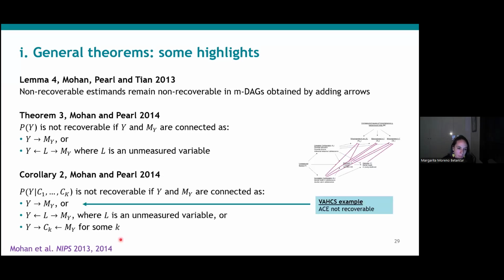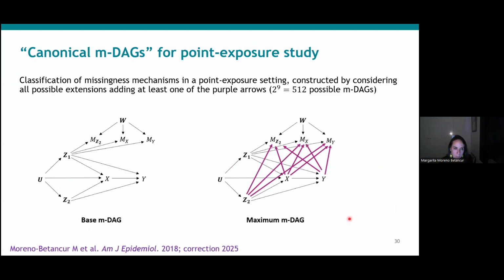And in our example of m-DAGs, because we have an arrow from the outcome to the missingness in the outcome, we know that by this corollary, this conditional distribution is not recoverable, and therefore the average causal effect is not recoverable.